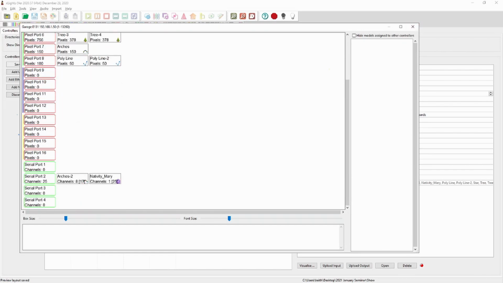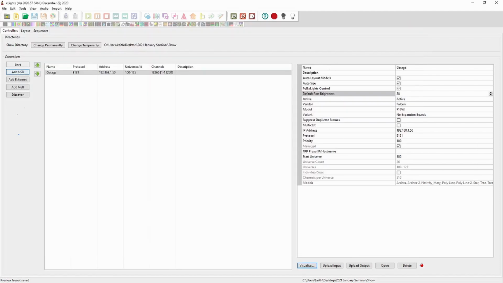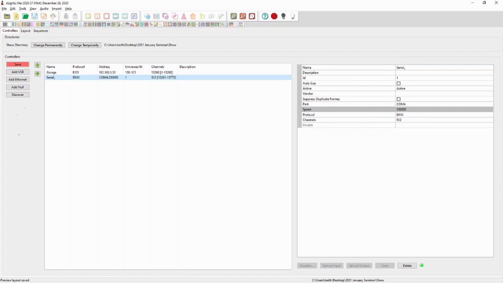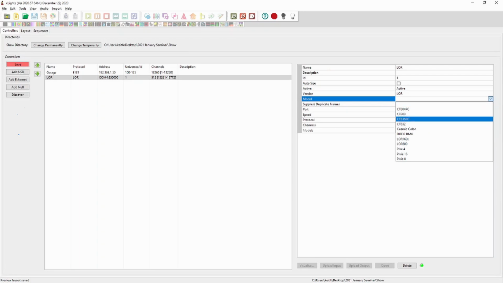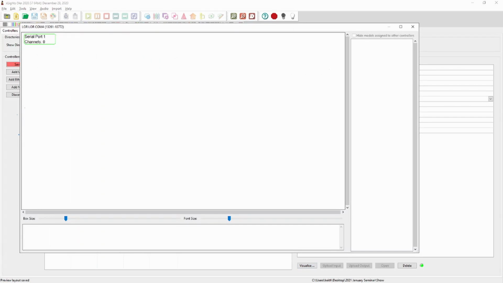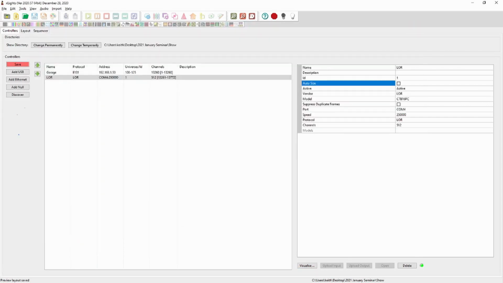Now, equally, if I was controlling them off a local USB connection, I would just add a USB in here. I would come in here and let's call this my lore box. For simple, up to 96 channels of lore, I would just do it this way, and you can either set it as DMX or the lore protocol. It's up to you. That's all you need to do there. I do need to set the vendor. The vendor is lore. Now the setting is a little bit funky, but you need to set it if you want to access the visualizer. And so now I can come in here.